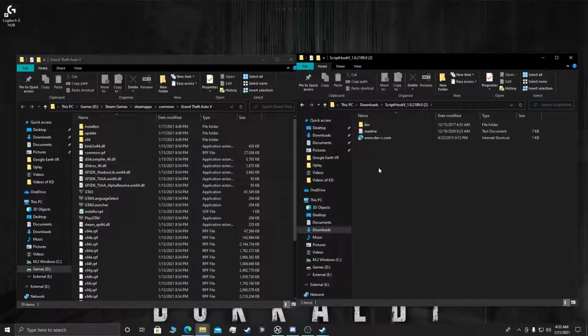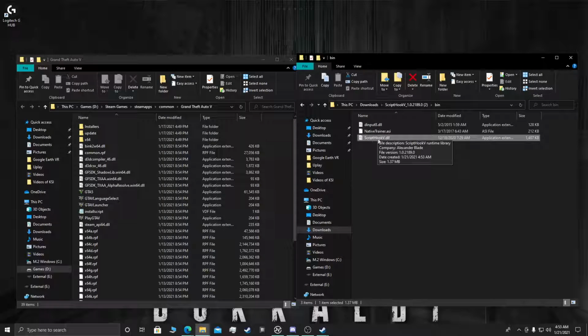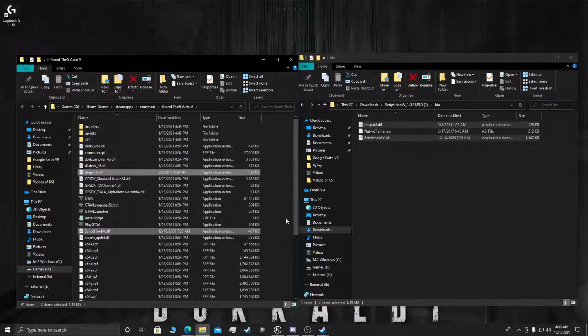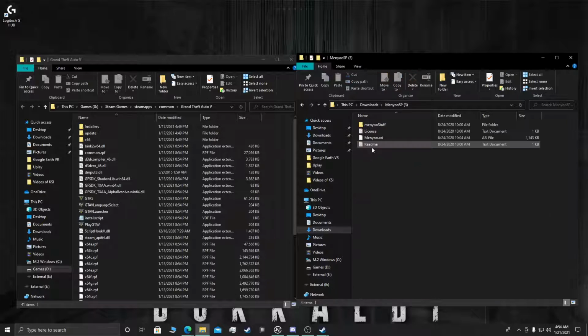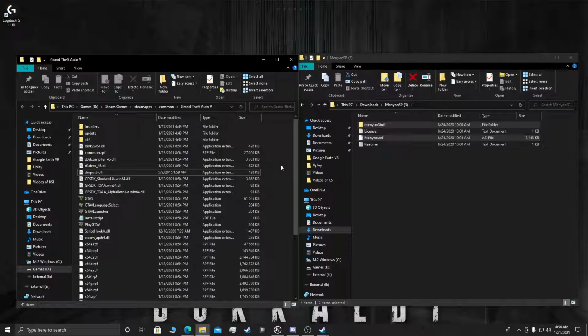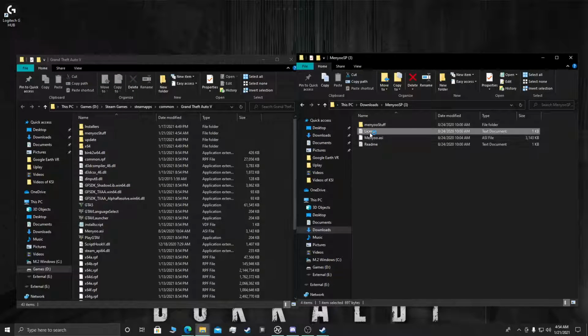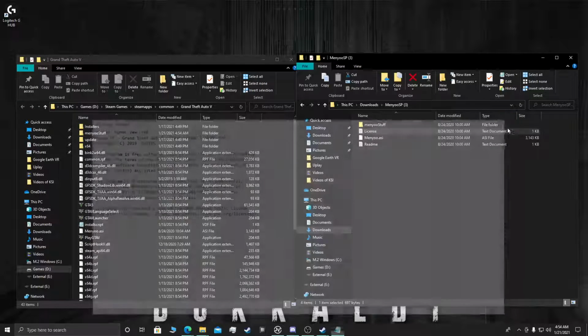Now you just want to open these, which I suggest going to Script Hook V first. Then hold Control on your keyboard, or you could just drag it. But I'm gonna hold Control and click on Script Hook V and dinput8.dll and drag them in the folder. Now they're in there, you want to go back to your downloads folder, go to menu SP, and take these two and drag them in.